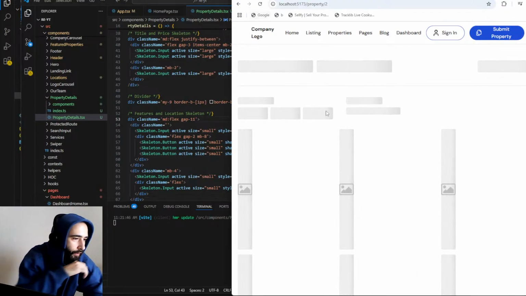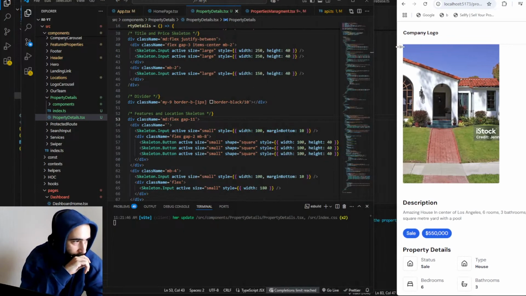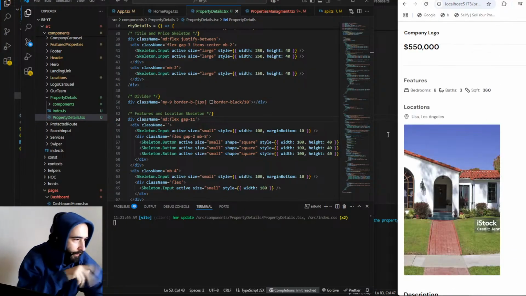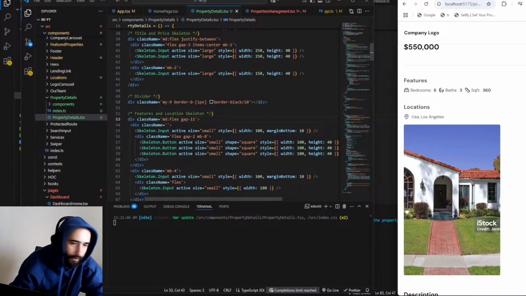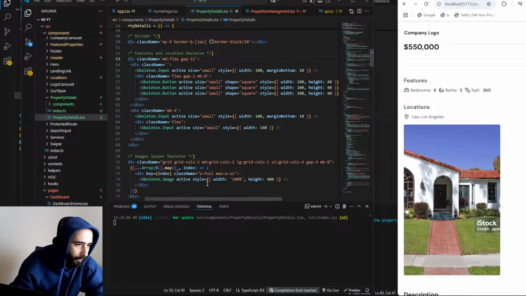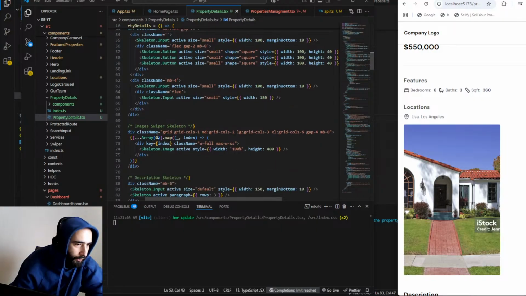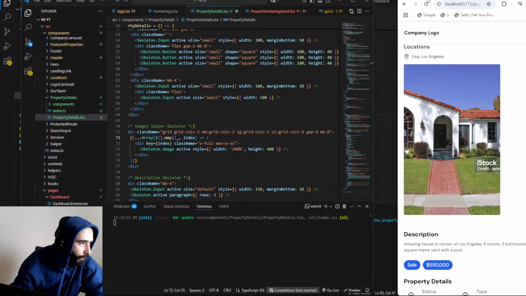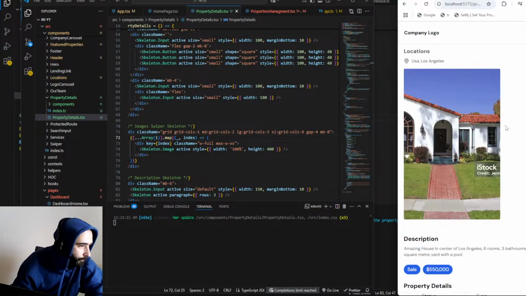Let's see on a smaller screen. Yeah, on a smaller screen, the images are super unnecessary. So many images. So button, input, skeleton, image. Yeah, this 6 is too much. Say 3. Let's say 1. Okay, 1 looks good on a phone.